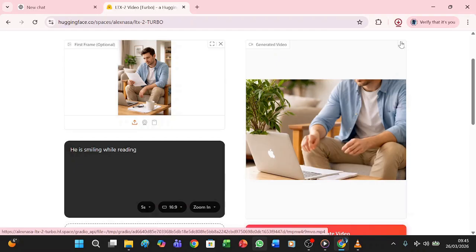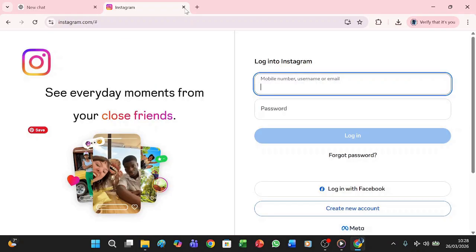You can go ahead and explore many other tools here. Finally, without wasting so much time, let's move to my favorite video generator. You must have heard about it already, but trust me, I'm going to show you something most of you don't know.